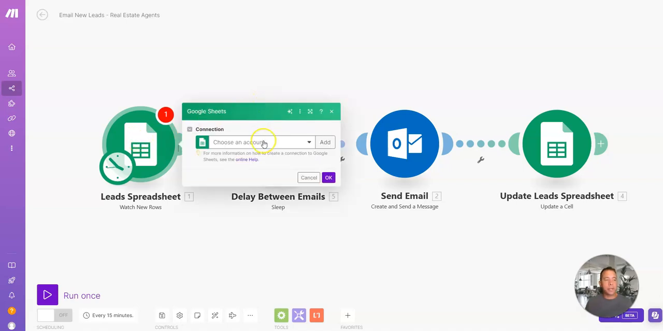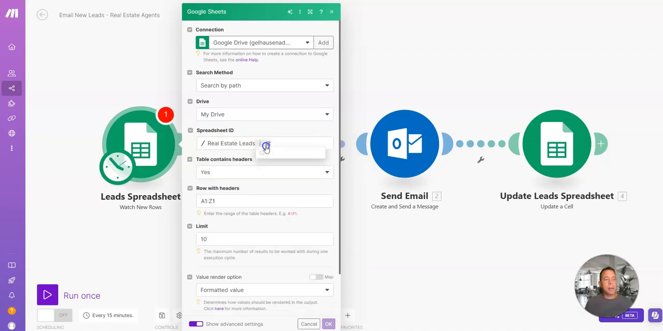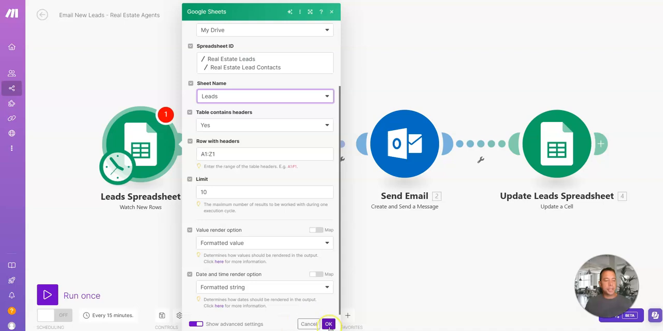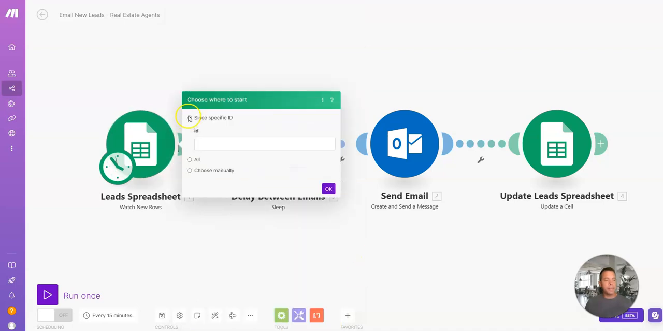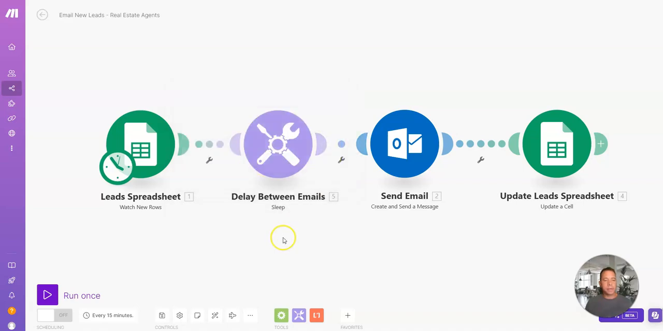We can click on it. We will have our connection from before. You may want to clear this out if it's populated, and then you can just select the spreadsheet, and then you're going to want to make sure that this sheet name is correct, leads, and then the rest of this information can stay the same. We can click OK. And if you're presented with this message, you can just select all and click OK.